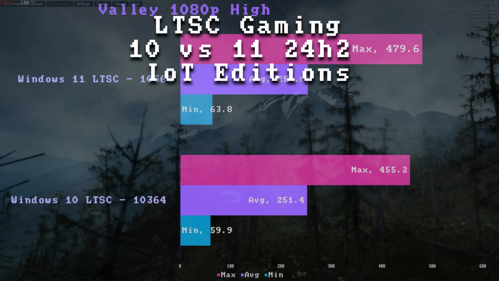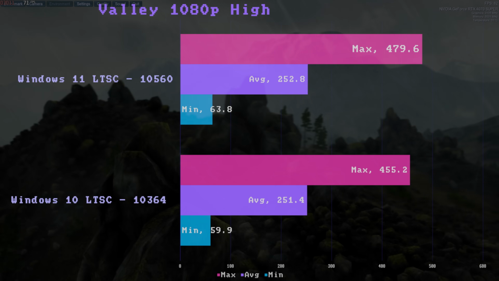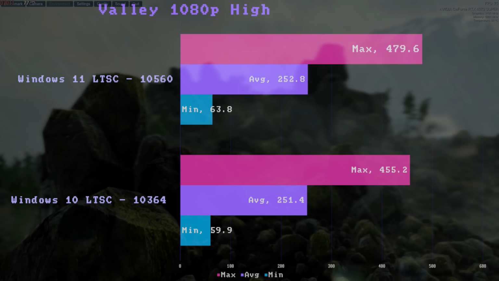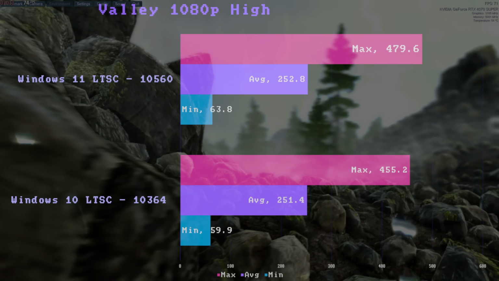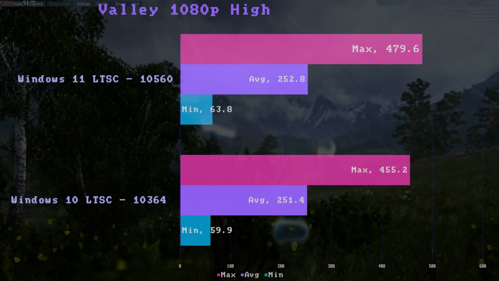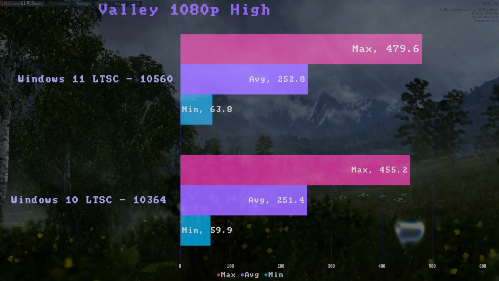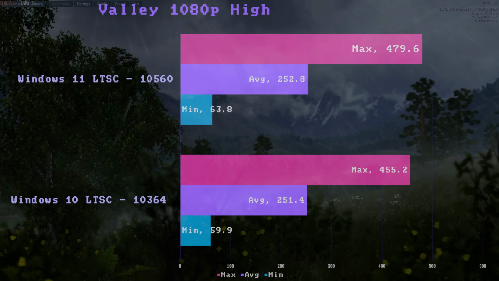Now Valley is interesting. It was very, very similar between the two. Take a look at the average. 1 FPS difference with Windows 11 LTSC. So they are very similar under the hood. It's kind of like once you get rid of all the bloat, things are similar. But we're going to keep going and we'll see how this trend keeps up, shall we?